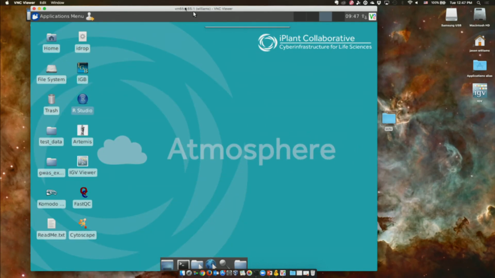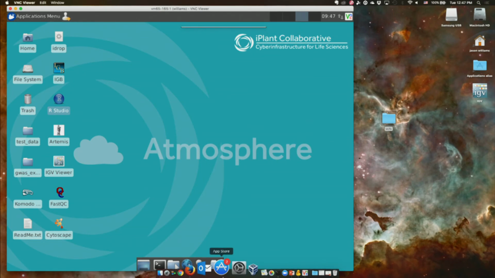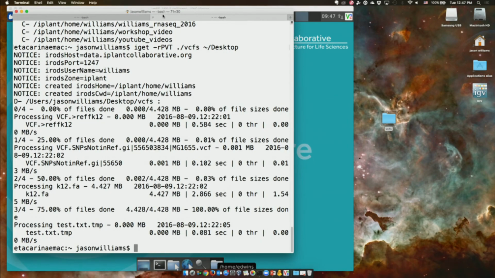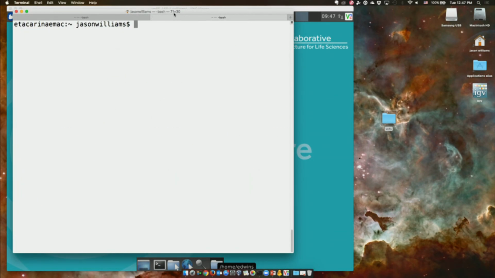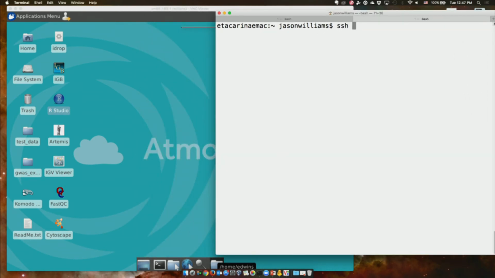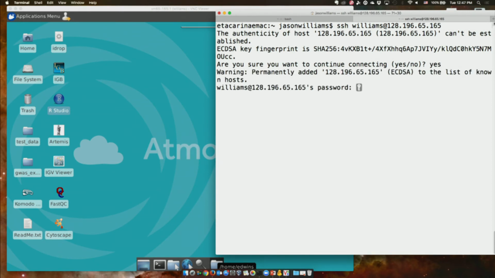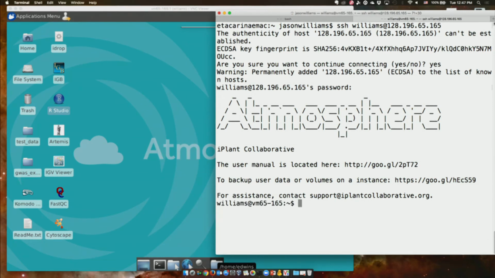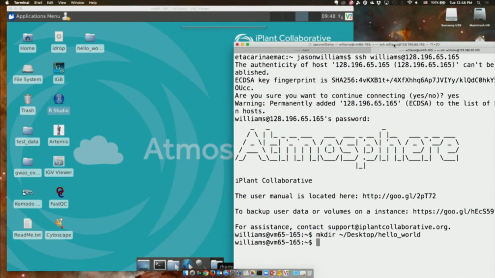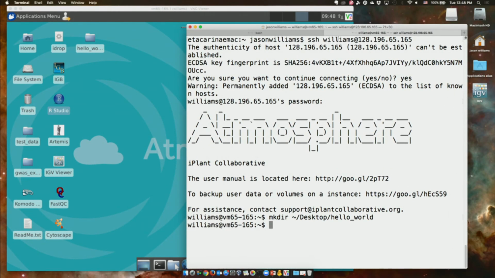Okay? If I want to connect to this using the terminal, I can do the same thing. In this case, I would use SSH, my CyVerse username at that IP address. I can say yes, connect to that, enter my CyVerse password, and I'm also connected that way. If I want to make a directory on the desktop, there's my directory on the desktop, okay? But I can connect to this virtual machine and now do anything I wish with it.